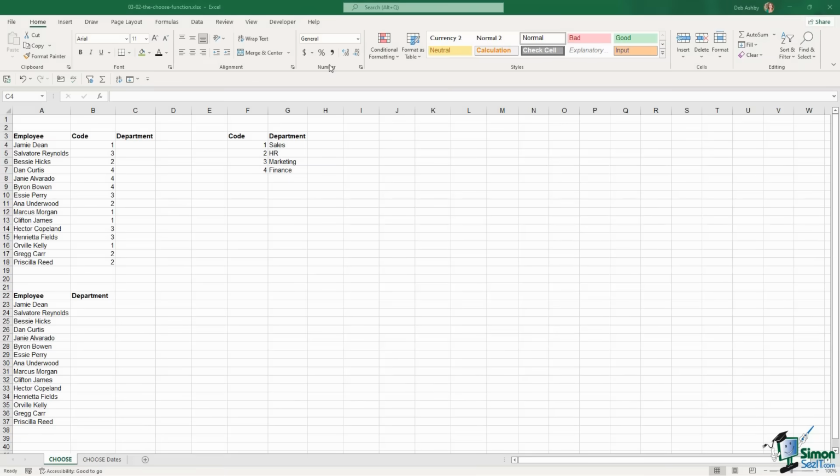The CHOOSE function in Excel returns a value from a list using its given position or index. And CHOOSE can be useful in many different scenarios, and its power increases when it's combined with other functions. So let's take a look at CHOOSE in its most basic form first of all.